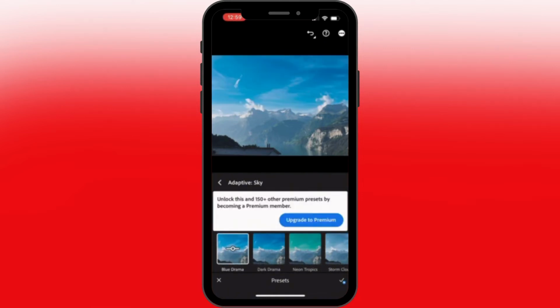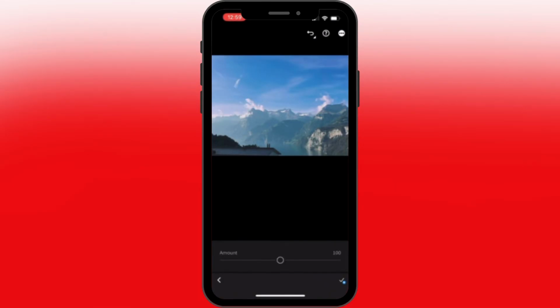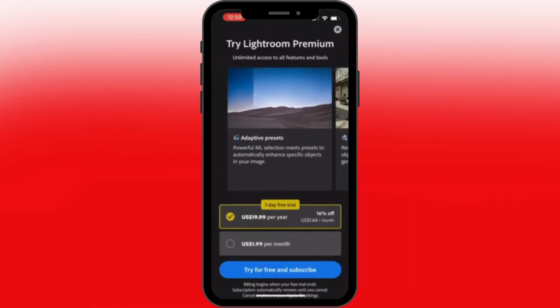You can either use this one or make it more green and stuff like that. So okay, and then also adjust the amount of preset you want. Let's go all the way, or in between, or less. So yeah, once done you have to tap on that correct option.